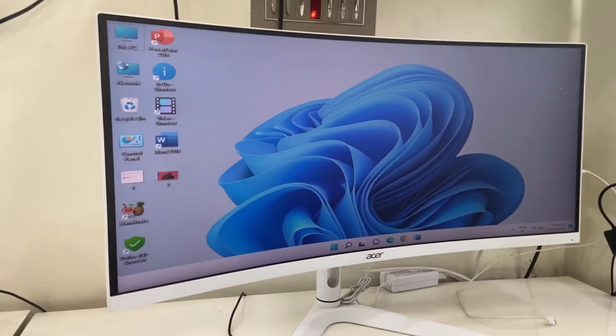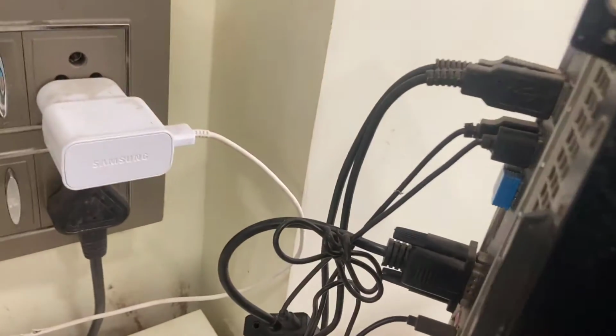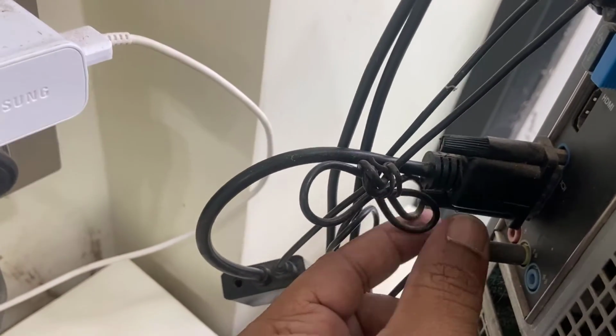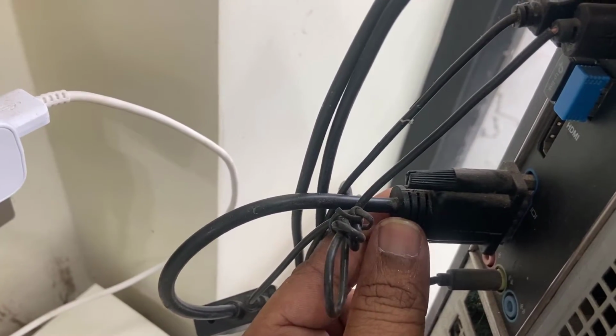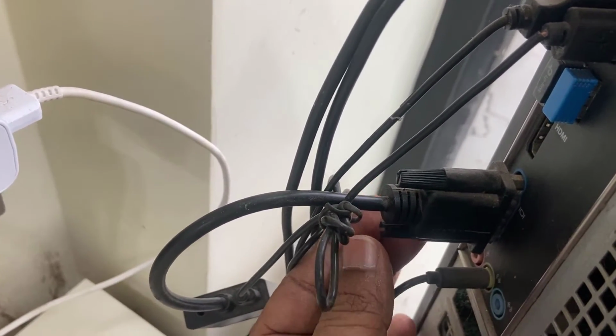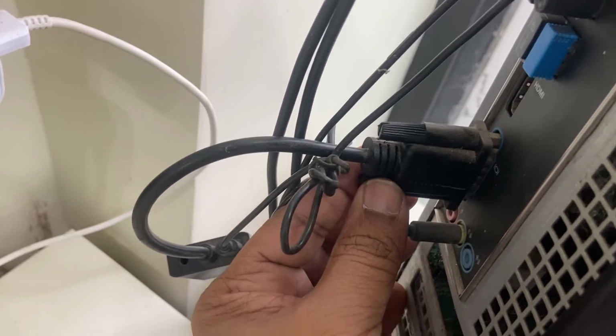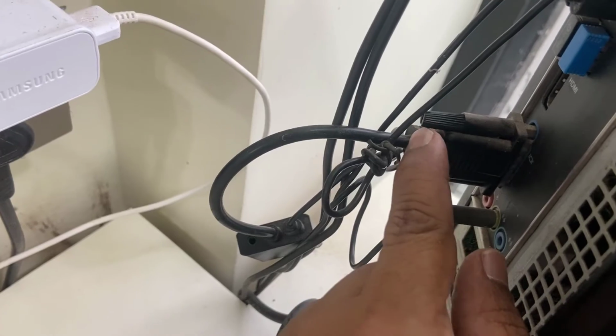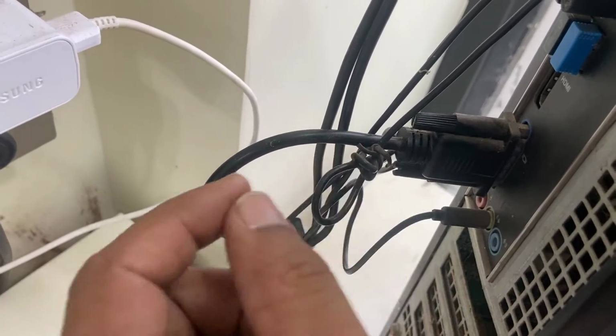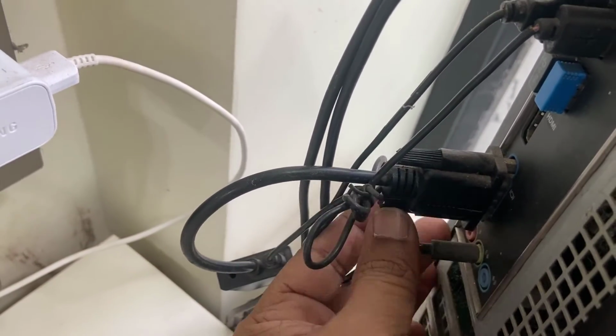So first and the powerful method is, in your CPU board, remove and reattach your VGA board. If you are using the HDMI, then remove and reattach the HDMI. If you are using the VGA cable, then remove and reattach the VGA cable from CPU. Okay, so remove and reattach properly. This is the first and the powerful method.